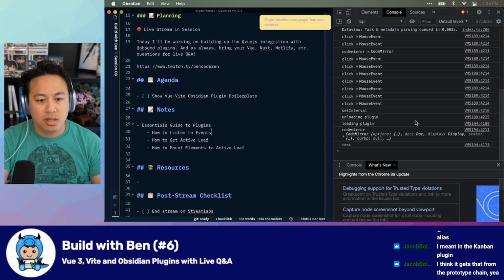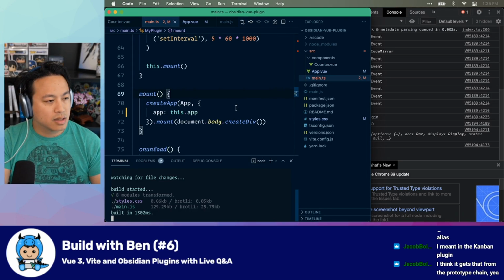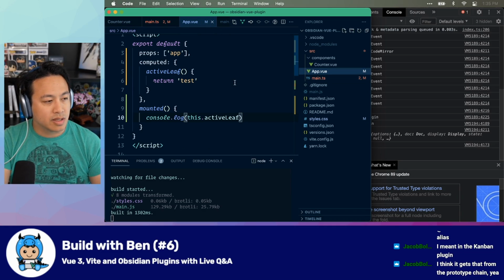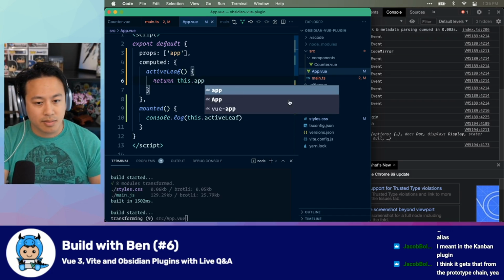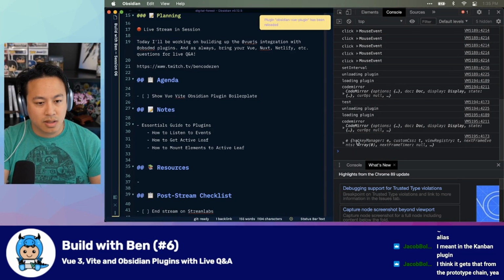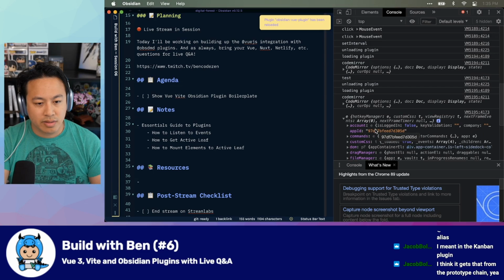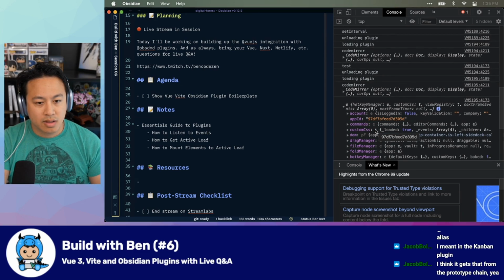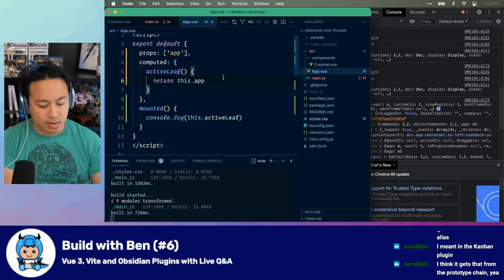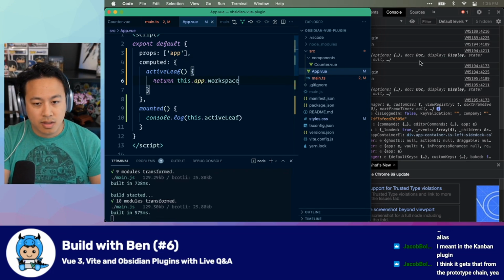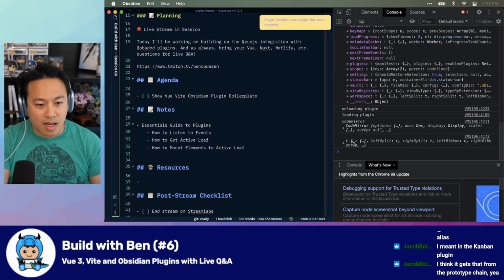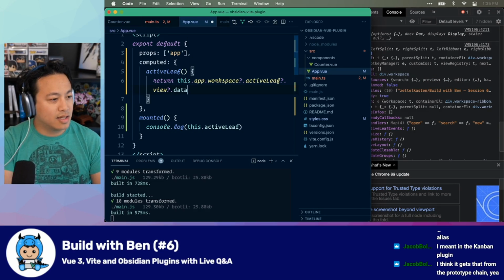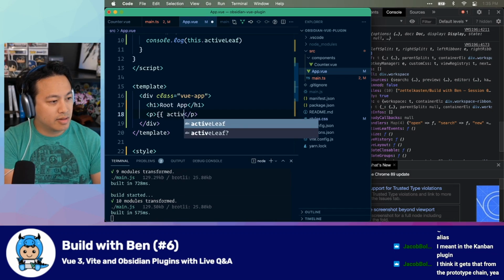That worked. Wait, I got a test log. Create app, this app, return test. Wait a second. Props app. Return this dot app. Oh, did I just figure it out? Oh, snap. Vue.data. Render active leaf.